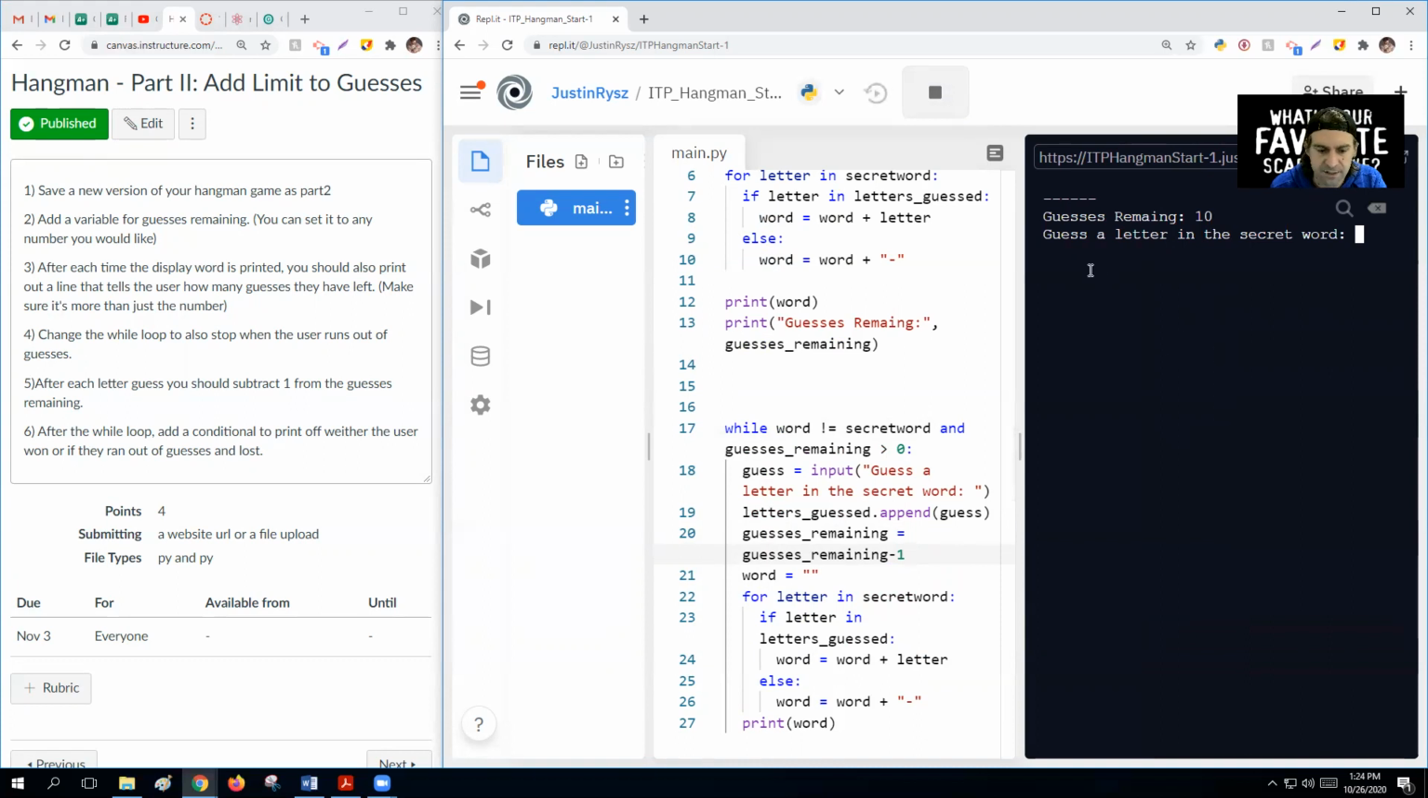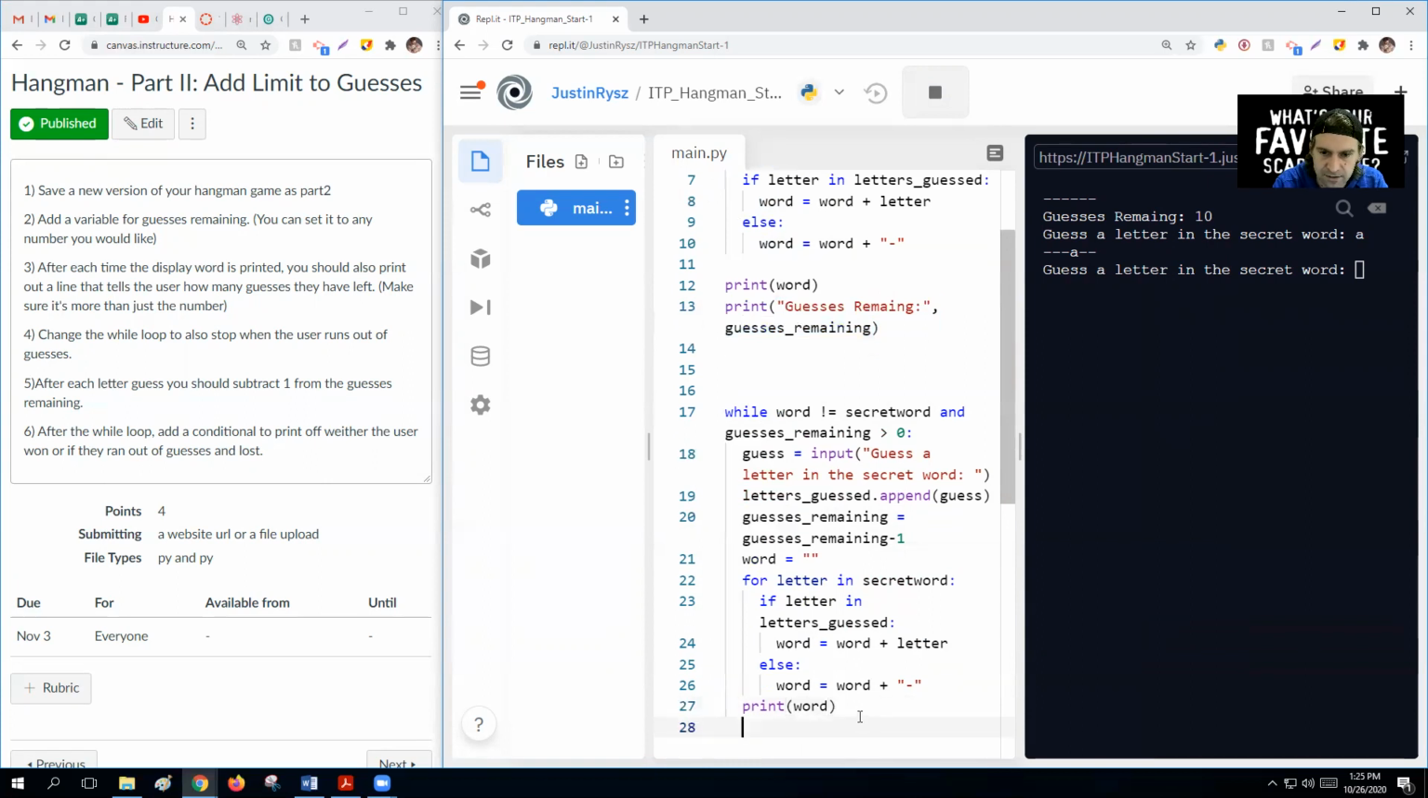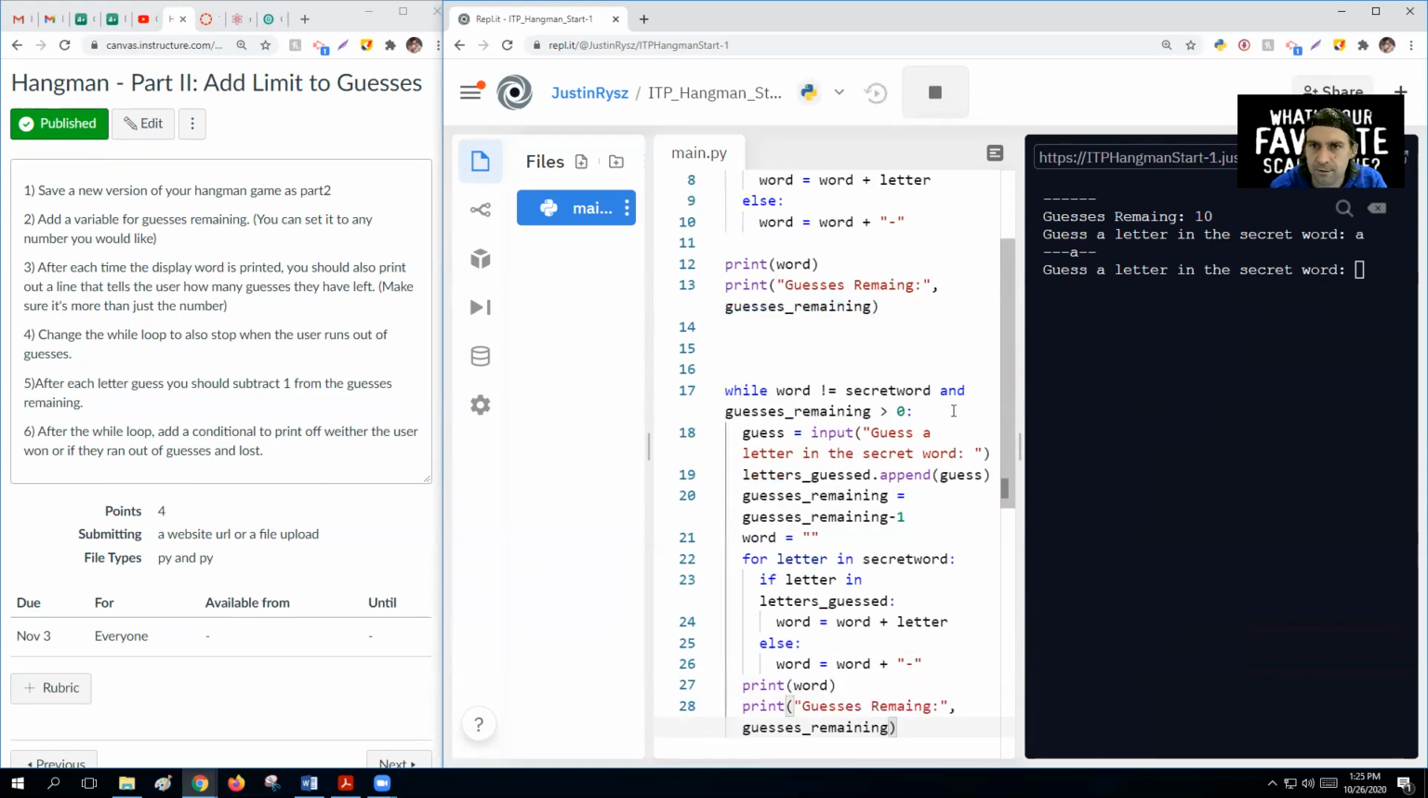So, okay, we got 10 guesses. I can guess the letter A, and it says guess the letter. Oh, well, what we also need to do is make sure after the while loop, add the condition to print off whether the user won or lost. Okay, we should also tell them how many guesses they have. So after print word, just like this, go. So let's run that again. Okay, guesses remaining equals 10.